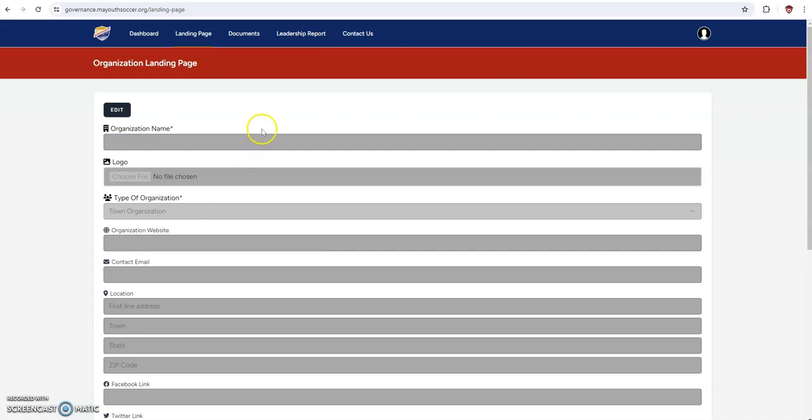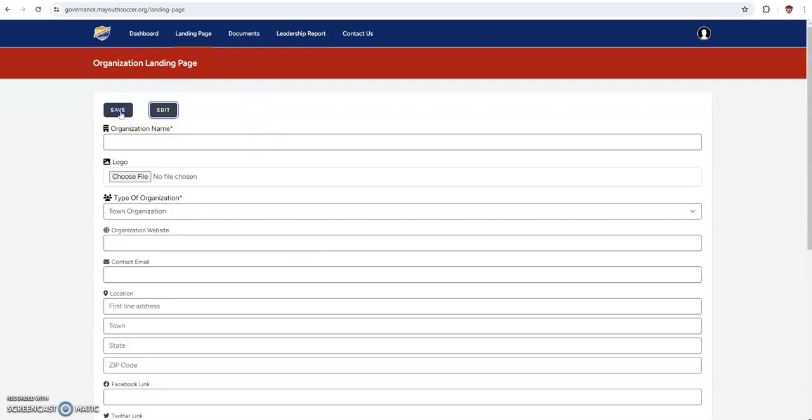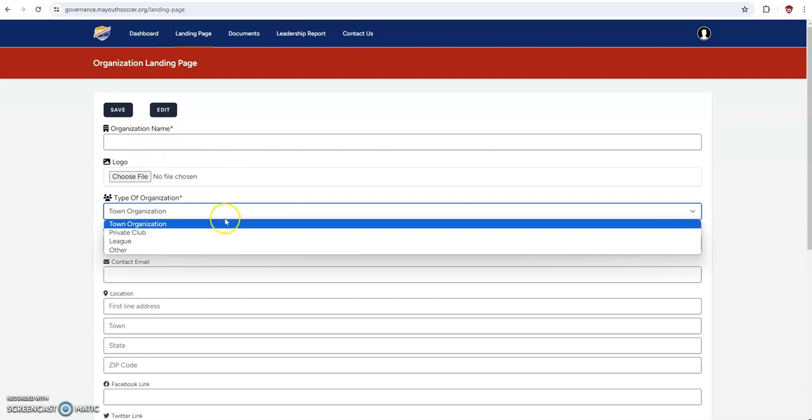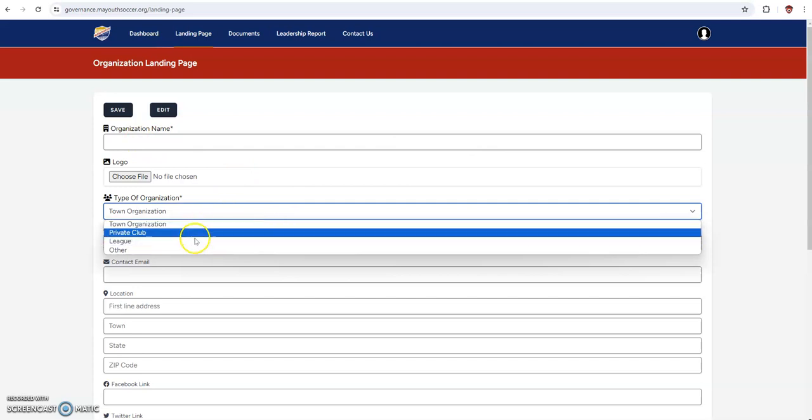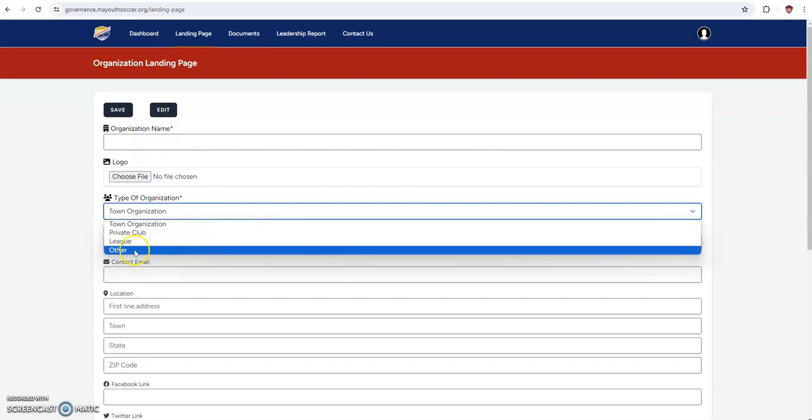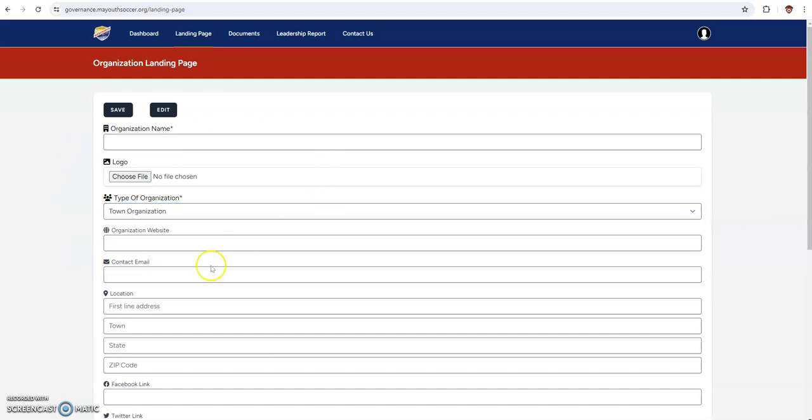So in this section, you will click on the edit button and add in your organization name, a logo, and the type of organization: are they a town-based, private club, league, or other, such as a Boys and Girls Club. Please add in a website and a contact email. This should be an @member organization email, for example, president@mayouthsoccer.org, rather than a personal email.